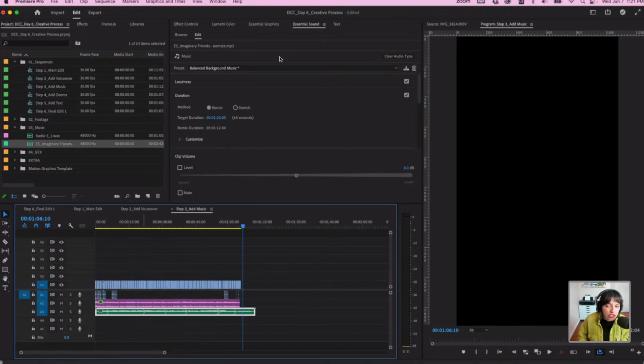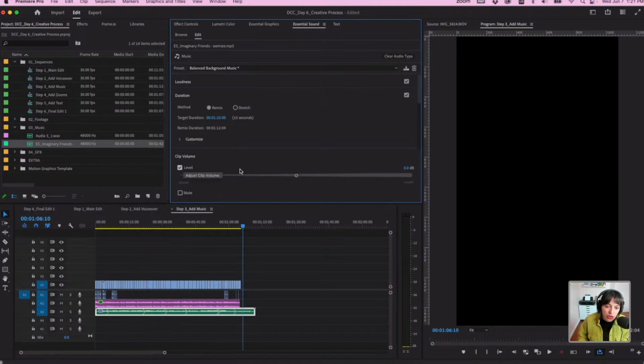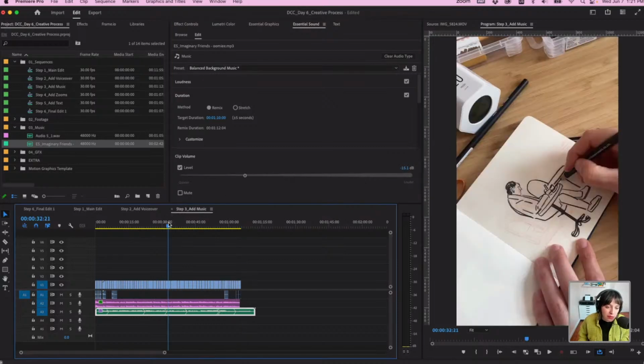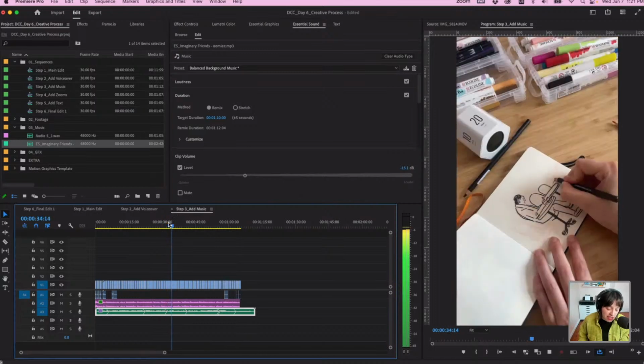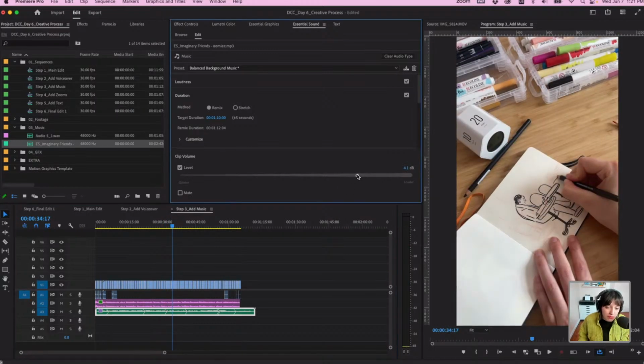Another thing that you can do once you're in the Essential Sound panel is hit clip level, and you can adjust the clip level. So if balanced background music was still too loud for you, you could turn it down even further. And now that clip, all the information from the photo is even fainter, or you could turn it up. I'm not going to play that because I'm going to burst your ears. All right. So that's just another way that you can edit the sound.